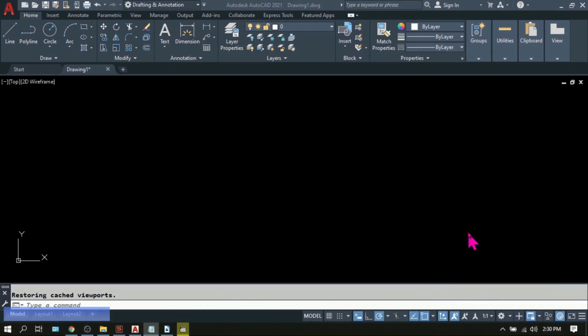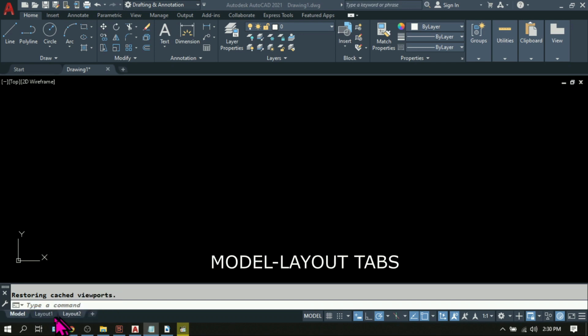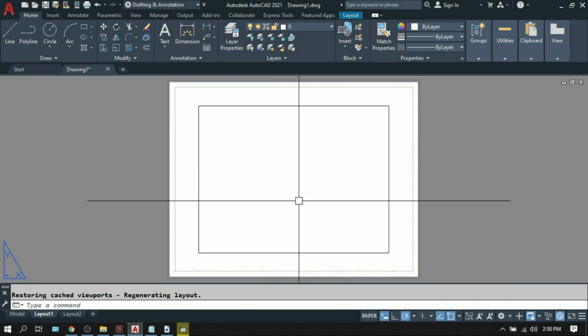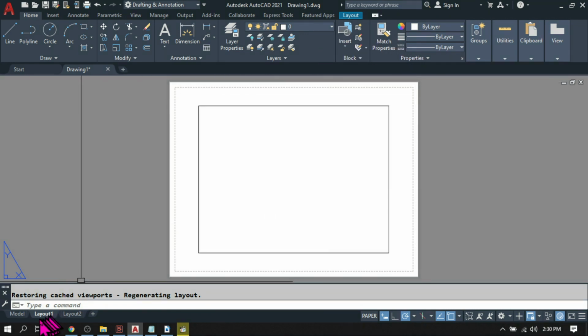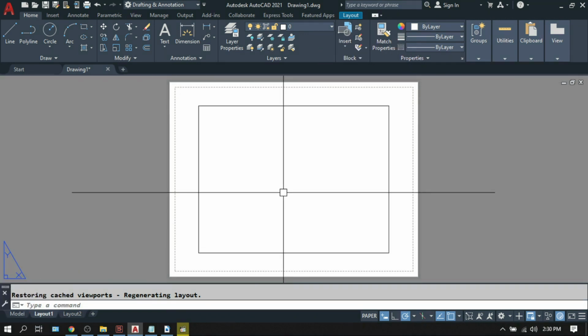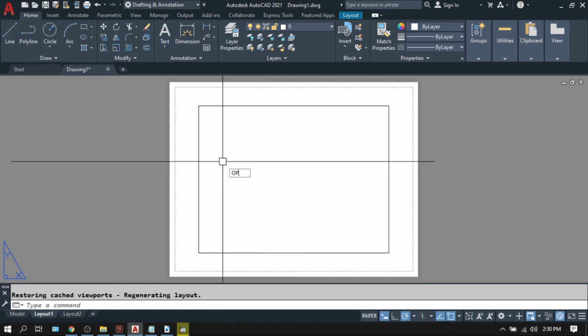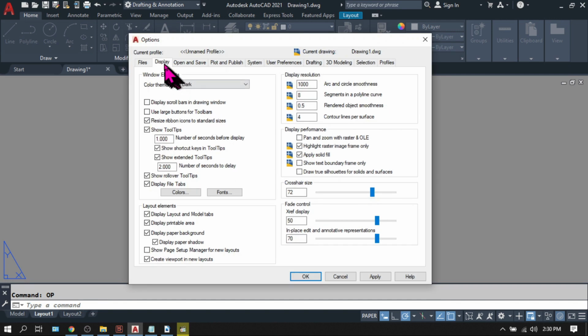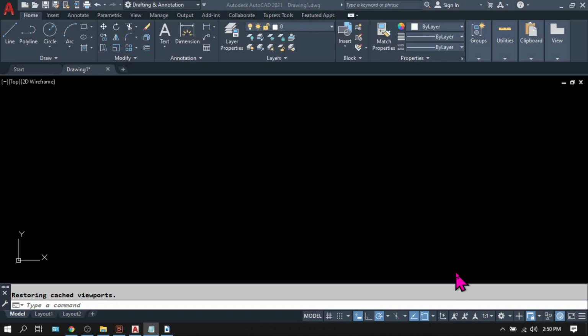Then there is the Model Layout tab, where you can switch from your model space to the layout, which is also called the paper space. You can control the visibility of this tab on your interface by typing OP, enter, and on the display folder, check or uncheck the display layout and model tabs. Apply, then OK.